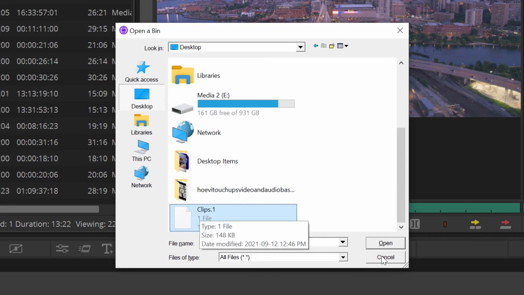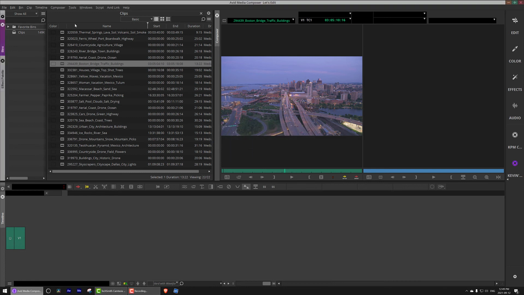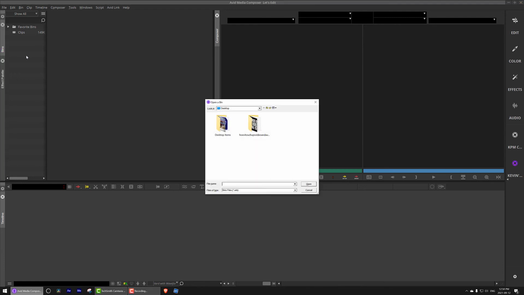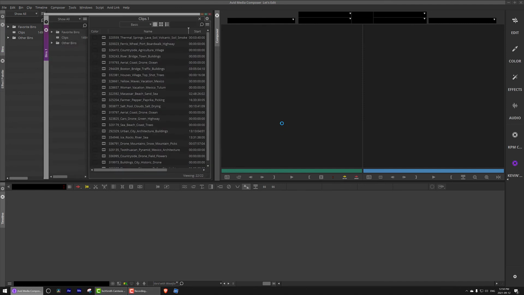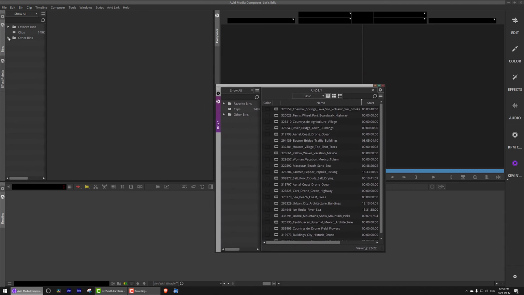Now, here's another problem. As soon as I say open, you'll see that Media Composer is going to give me an error and tell me that it can't open a bin that is already open. So what I do in this case is I'm just going to say okay, and I would close this bin. I'm now going to open that bin from the desktop here. Let's just make sure we go down to here. There it is.